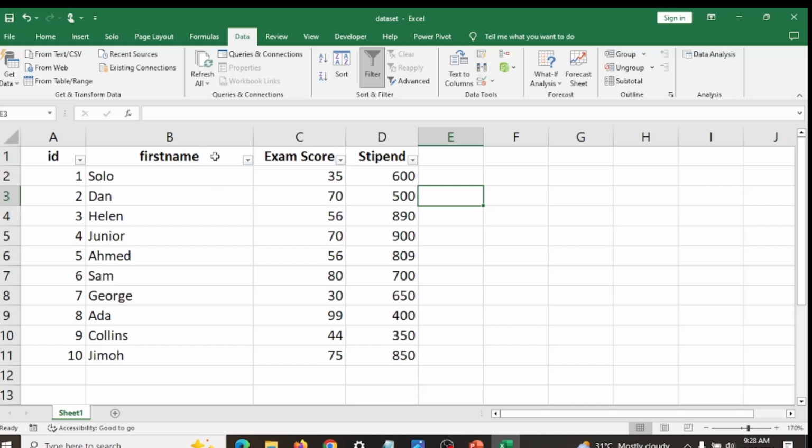We have ID, first name, exam score, and let's say stipend. Okay, let me just put something here. Let me just call it age. Let me just say age is this new column here. Okay, now I want the data that will be entered here to be just whole numbers. Okay, so I will just select it. Selecting it right now, you see, I will go to this Data tab.